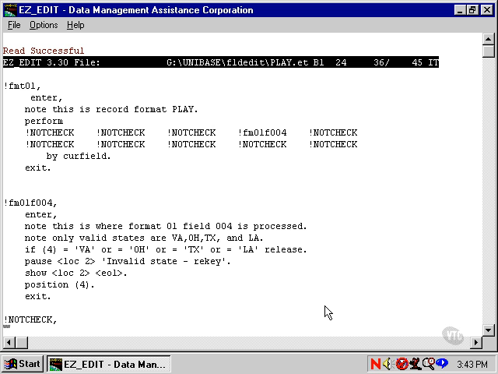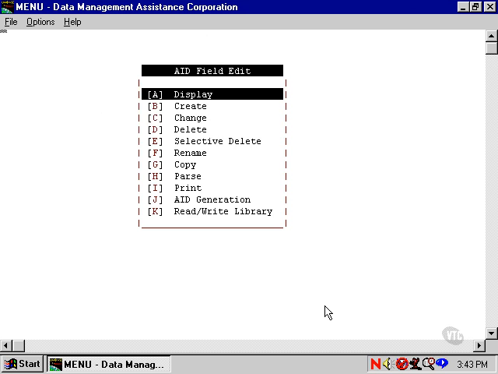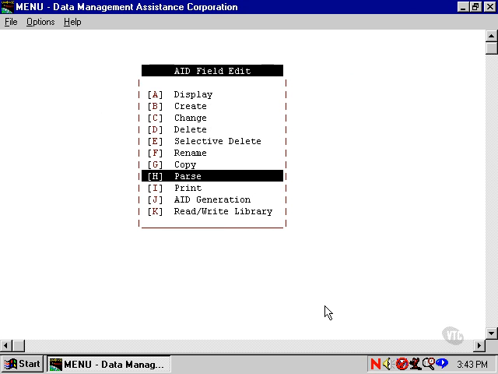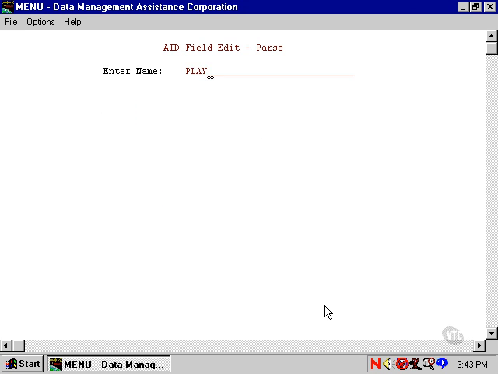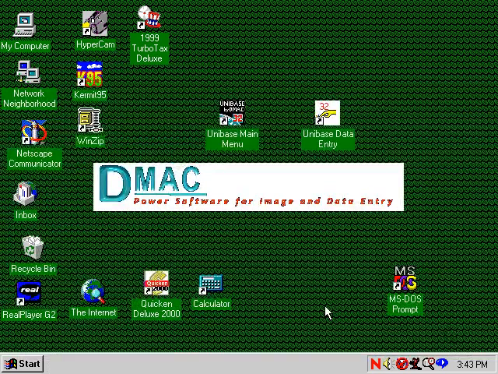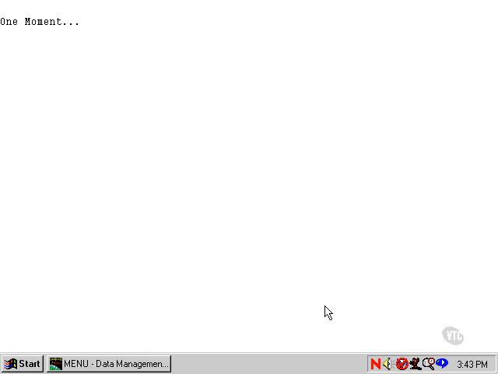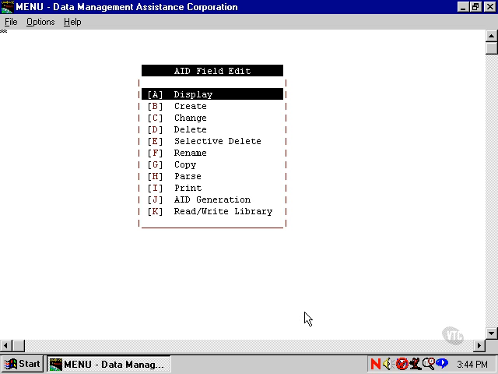Time to test it. You know the drill. Write it out. Exit. Parse. Play. Field release. Release. And we're through.